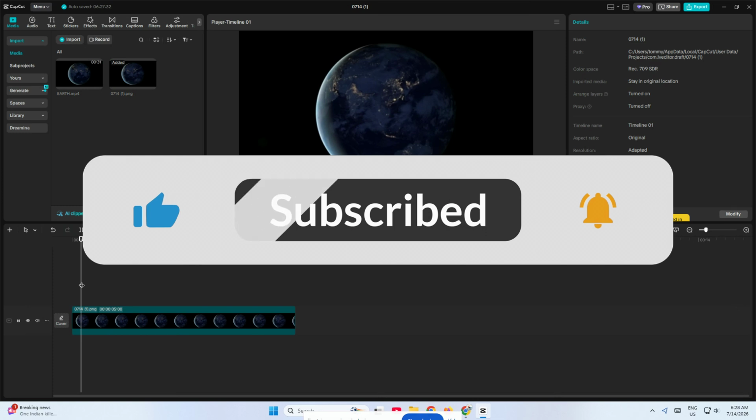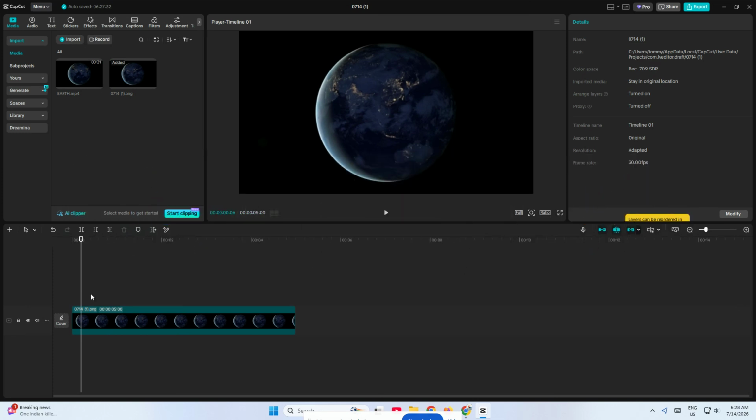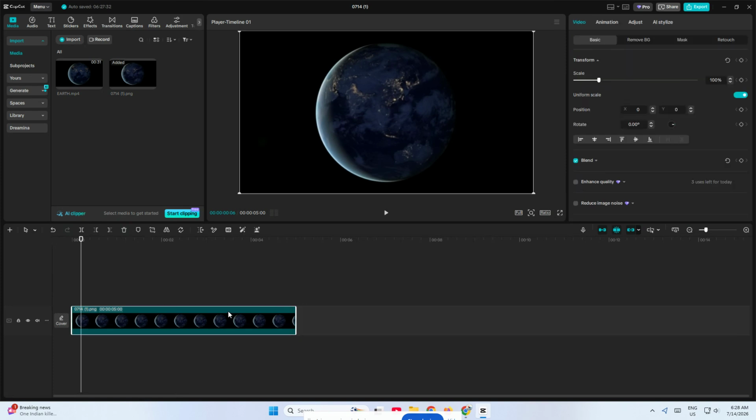First, open CapCut and make sure your project is already created. Then drag your video or image into the timeline. Once it's on the timeline, click on the clip so it becomes selected. This is important because CapCut won't let you edit the crop settings until the item is active.